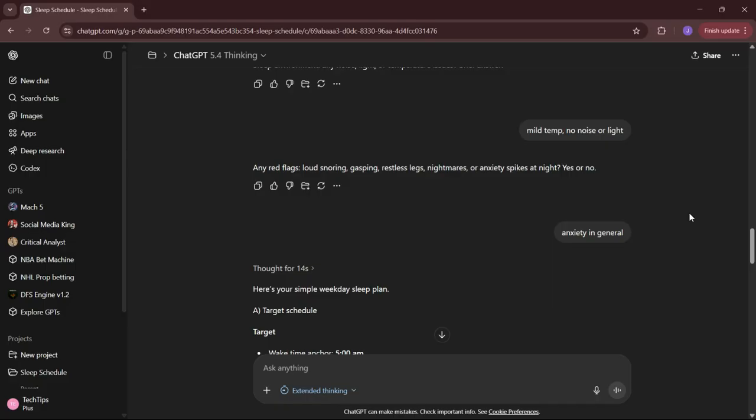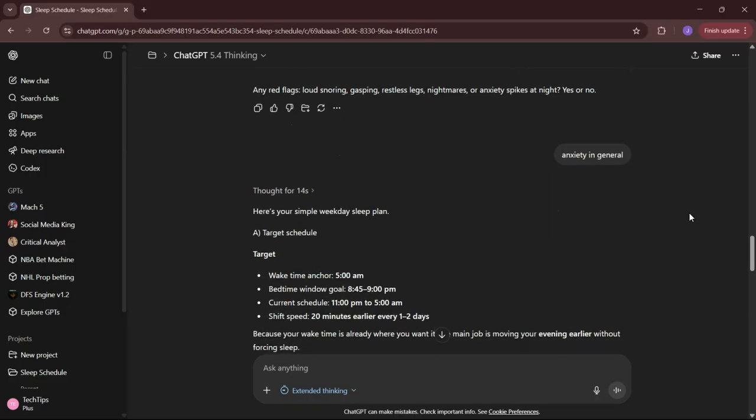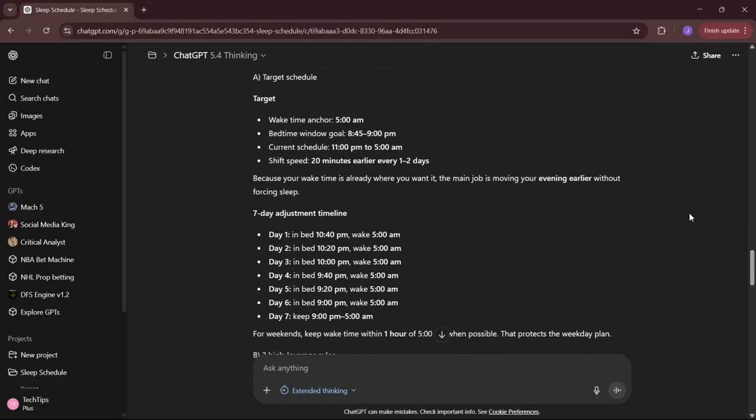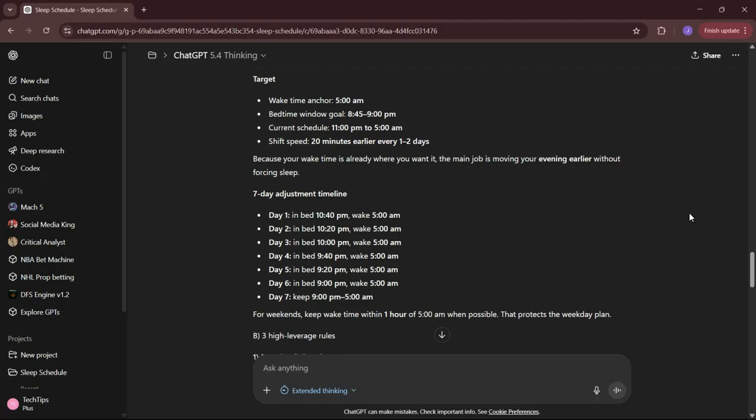I just said anxiety in general, and then it went ahead and created me a plan with the exact targets of what we're trying to do. So as we can see here, it says wake time anchor, 5 a.m., bedtime window goal, 8:45 to 9 p.m., because I said I wanted to sleep at 9 and be up at 5. Current schedule, 11 p.m. to 5 a.m., shift speed, 20 minutes earlier every 1 to 2 days.